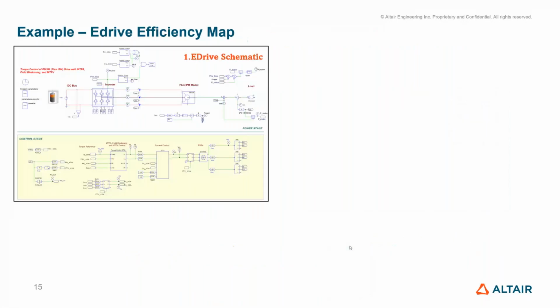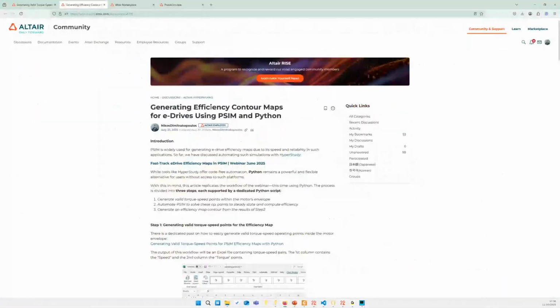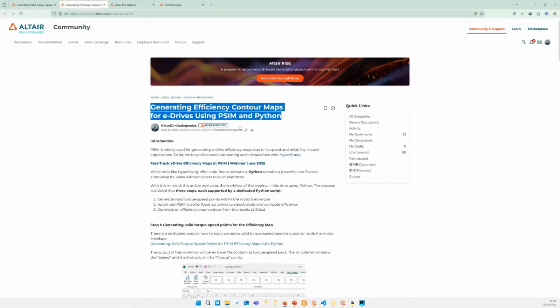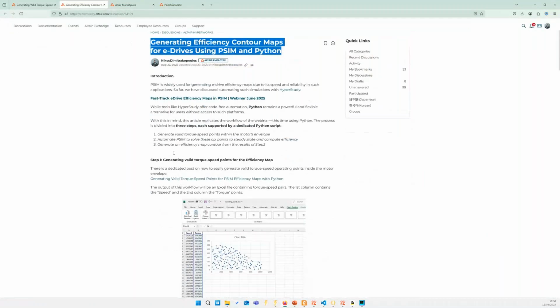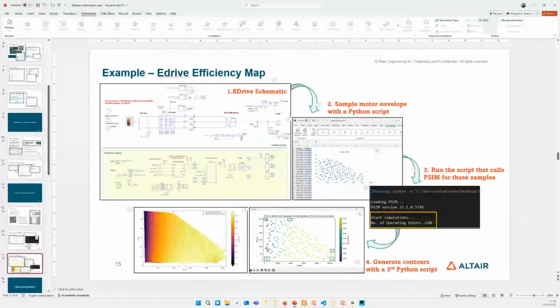And finally, I want to show you an example with an efficiency map. So this is part of an example with Python. This is part of an example that is uploaded in our community. You can directly do it from scratch by yourself. So you can go to the Altair community and look for this example, generating efficiency contour maps for e-drives using PSIM and Python. This includes a step-by-step guide on how to do this. It includes 3 different Python scripts to help you get there. And let me now explain what these scripts do.